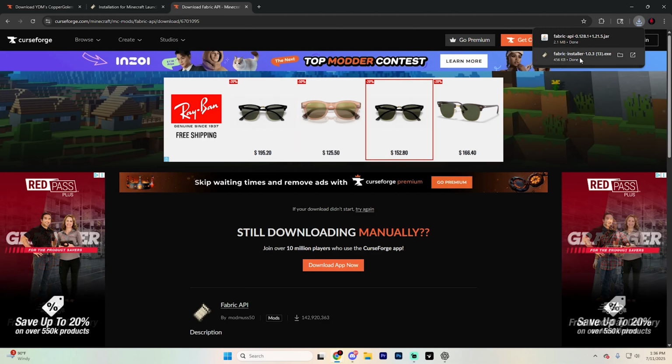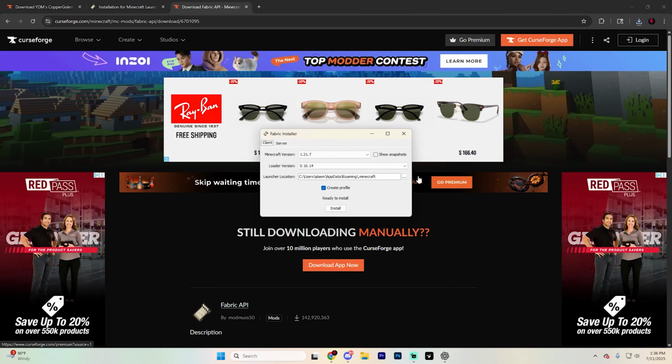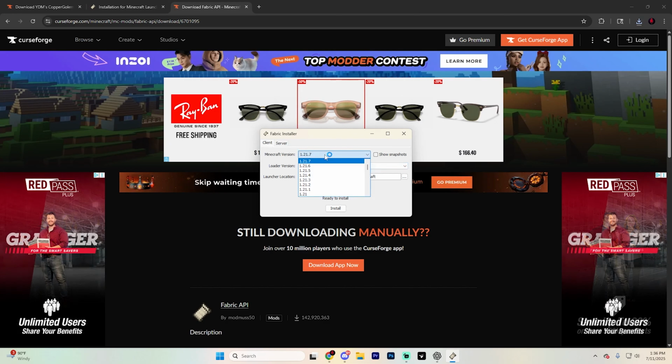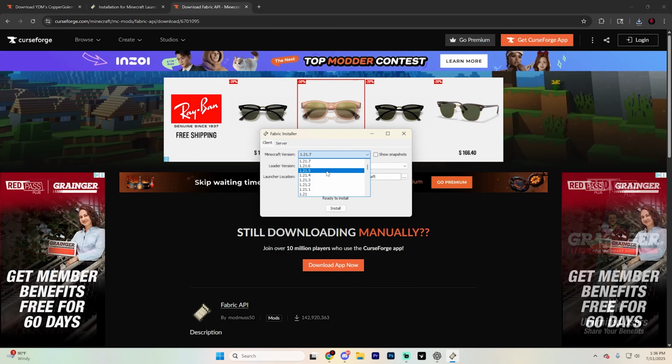Now, first things first, open up this Fabric installer now, and it's going to take you to a page that looks like this. I recommend selecting version 1.21.5, but if you do want to do 1.21.7, it is still going to work. It just might be a little bit buggier. In this instance, I'm going to do this and then hit install. Just make sure you have this create profile one ticked.